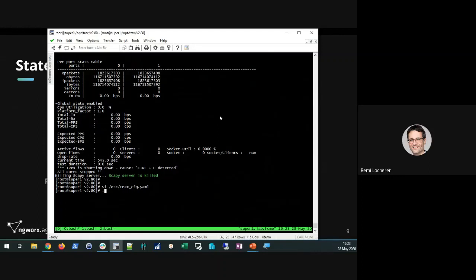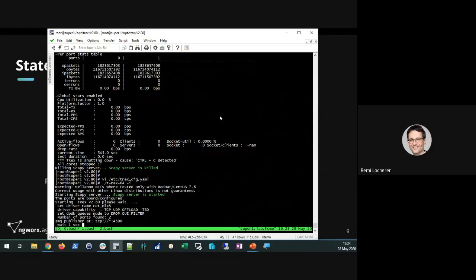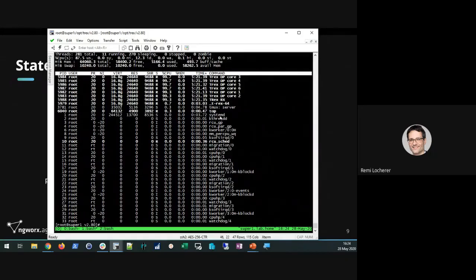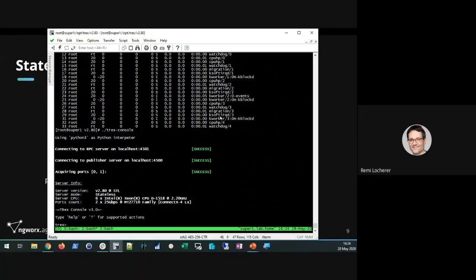So we changed the configuration and we start the server again in the interactive mode. See how it comes up. And now we start again the console. Actually, I could have just let it run. It would automatically reconnect. And now let's start with a SYN attack and see how the device behaves.